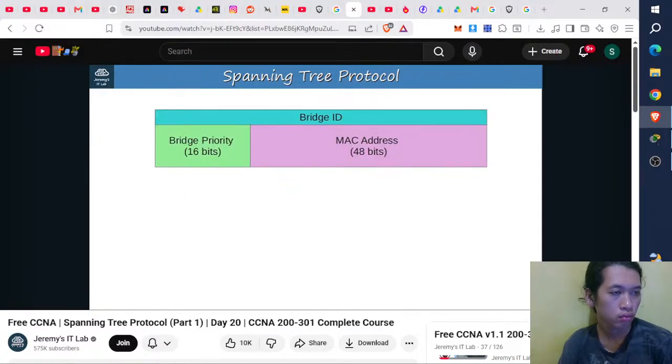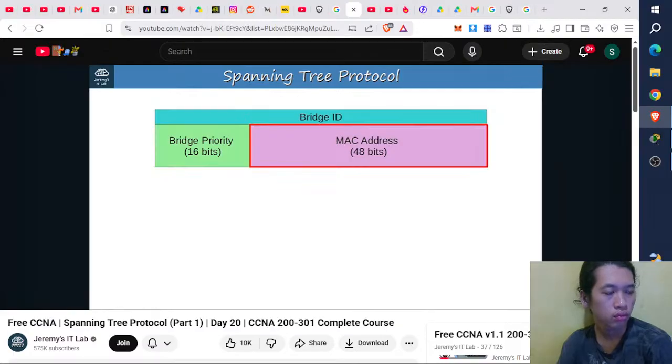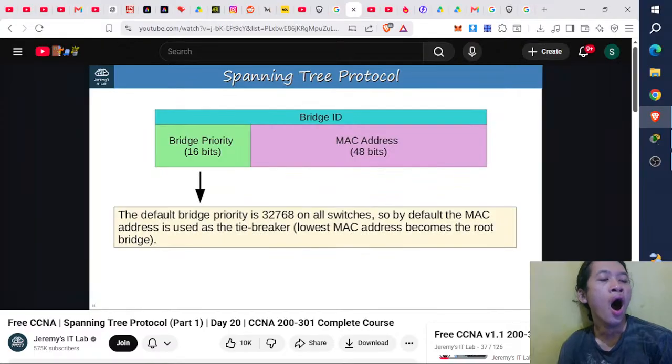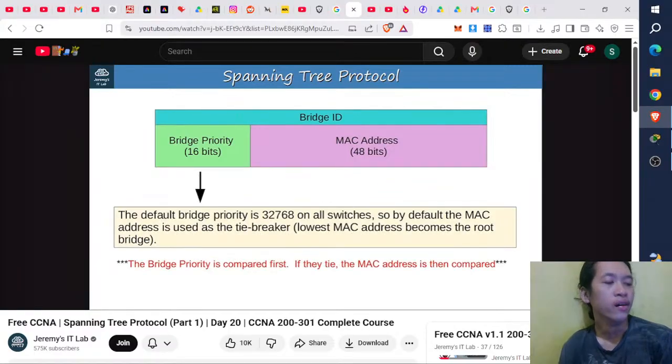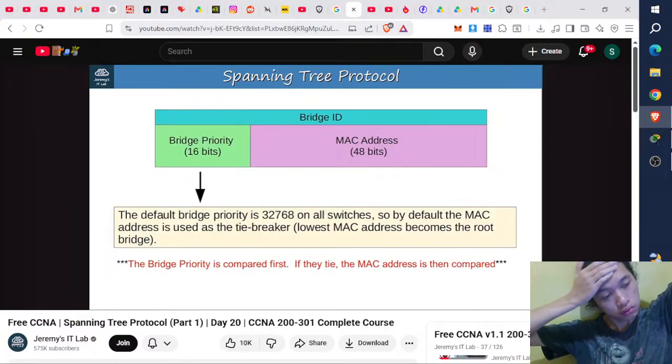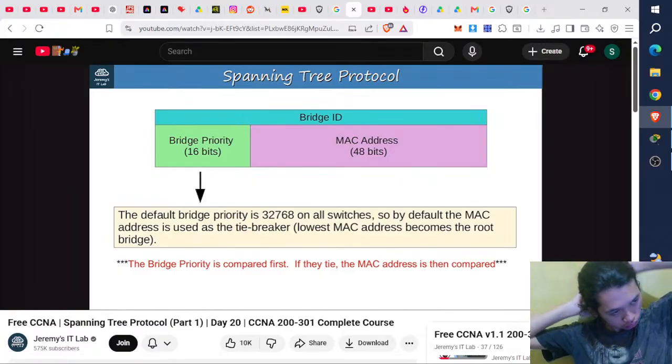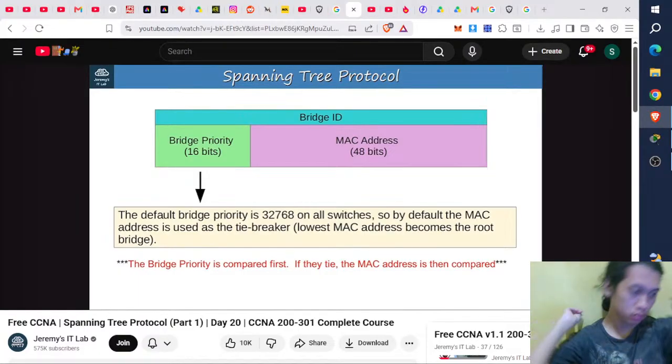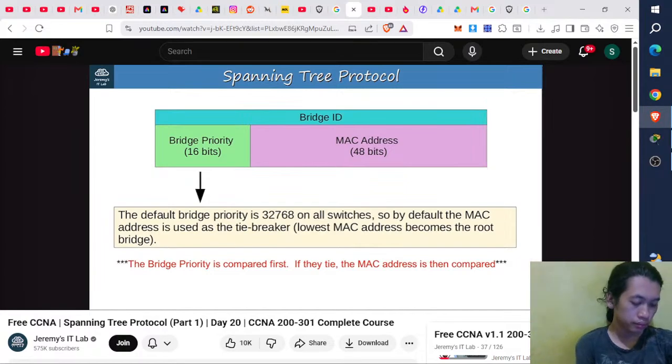Traditionally, the bridge ID field of the spanning tree BPDU looked like this. There is a bridge priority field, which is 16 bits in length, and then there is the MAC address of the switch, which, as you already know, is 48 bits in length. The default bridge priority is 32768 on all switches, so by default, the MAC address is used as the tiebreaker. As I said before, the switch with the lowest bridge ID becomes the root bridge. So therefore, by default, the switch with the lowest MAC address becomes the root bridge.